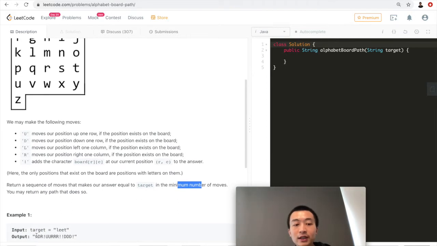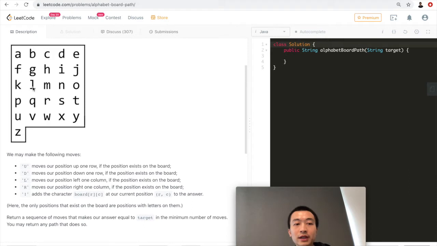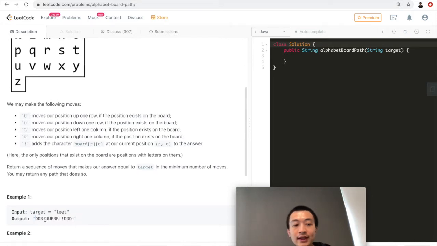So let's take a look here. It's going down, down, and right. So leet. Next is E. E is here. You can go right, right, right, up, up, or you can go up, up, and then right, right, right. Either way it works. Then once you find L, you do an exclamation mark.